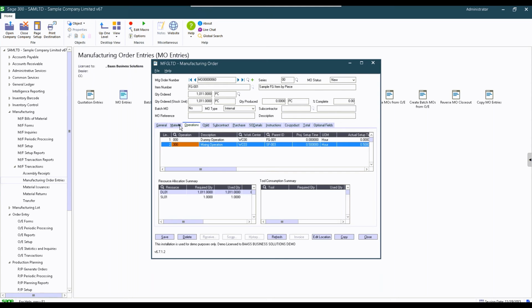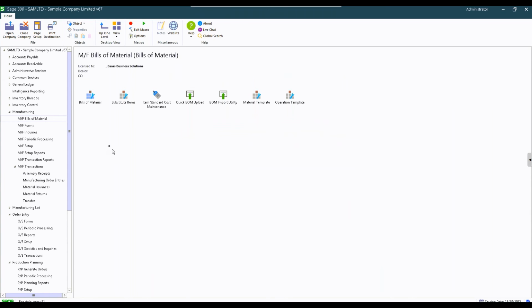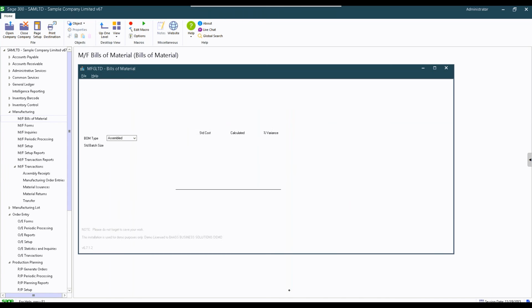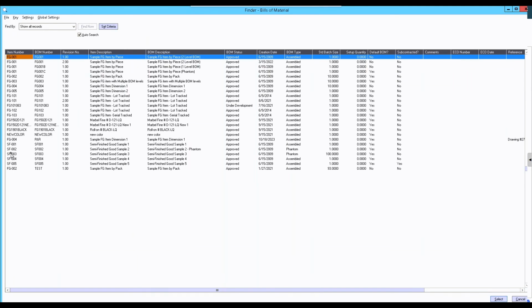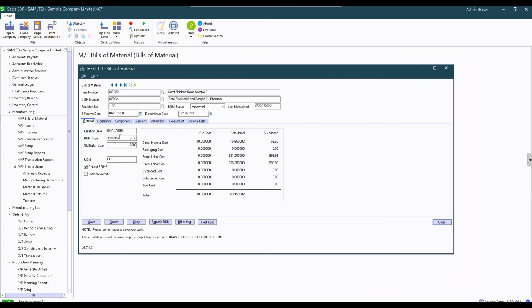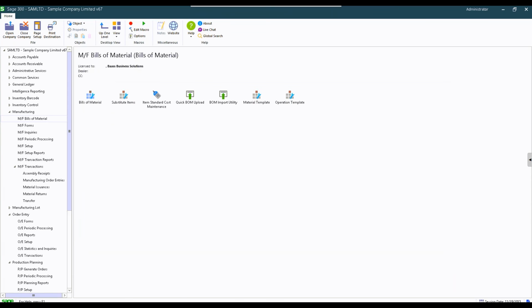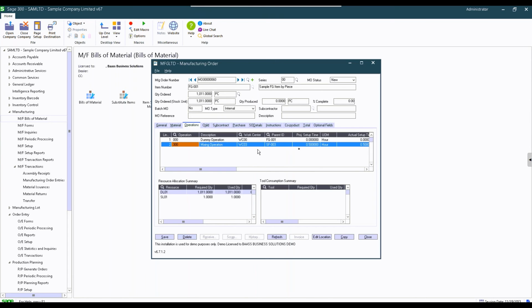If this was not a phantom BOM, if that semi-finished goods, I think it's SF2, if I'm not mistaken, just hold on. So if I go to SF2, yeah, SF2 is set up as a phantom. If this was set up as an assembly, then the system would have triggered it, I would have seen SF2 as a separate line, and then I would have had to generate a separate MO for it. Okay, so let's go back to this.